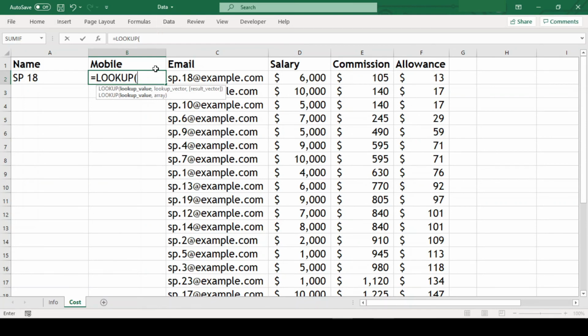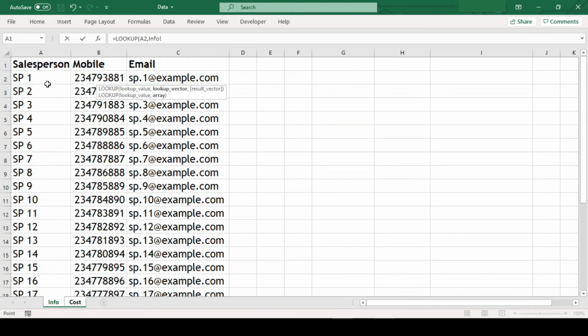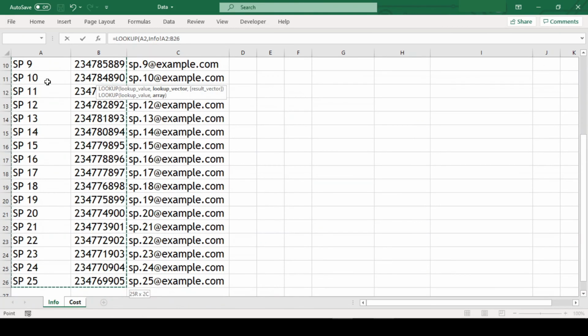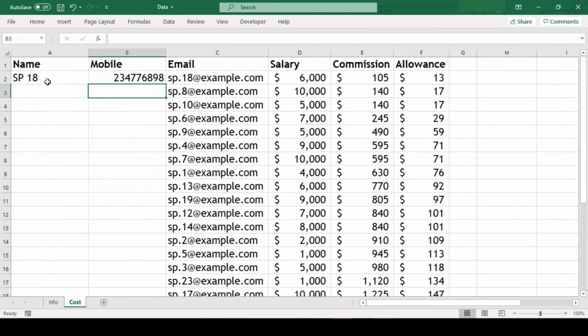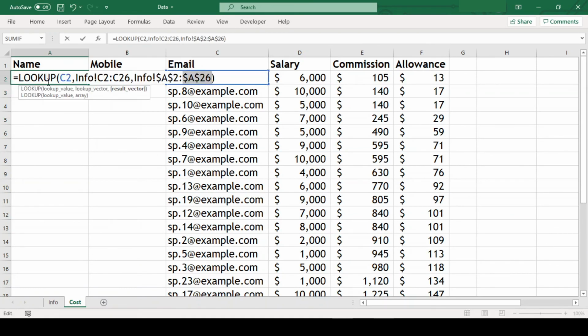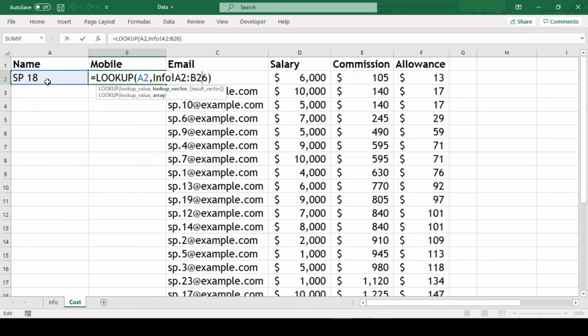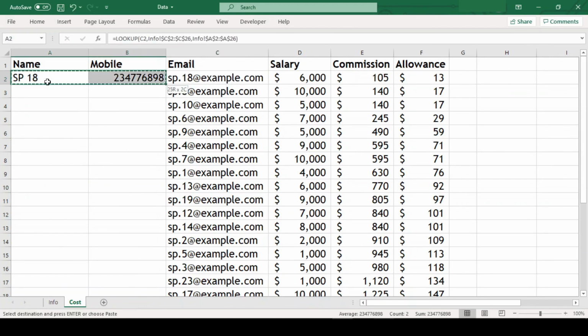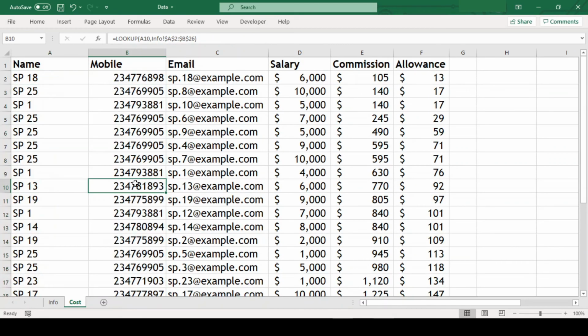The first argument is again the lookup value. In our case, it is the name of the salesperson residing in cell A2, comma. The second argument is the array, which is in our info sheet starting from A2 till B26, and close parenthesis. And we got the mobile number also. Now let us freeze the range in our formulas and copy paste it in our remaining cells. And we are done. So that's all in this video.